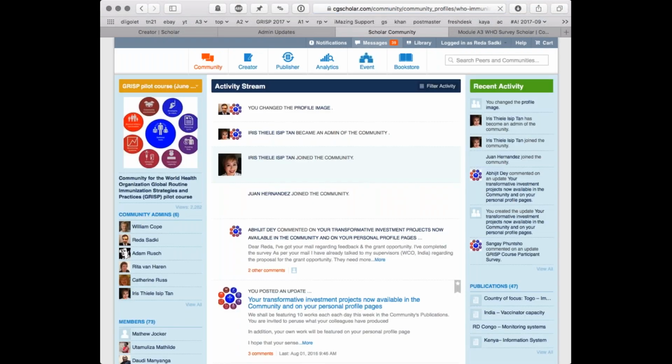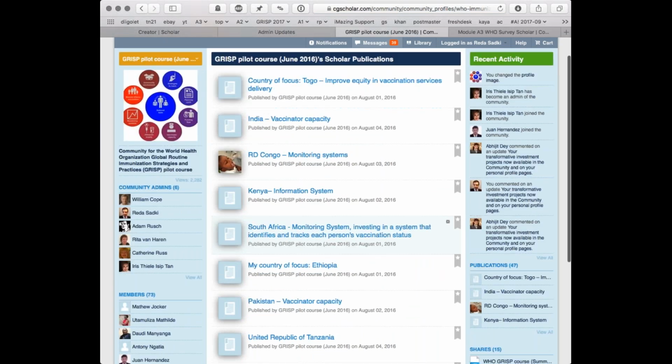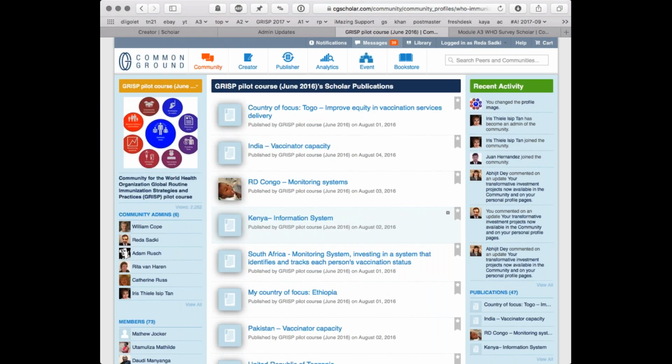For example, with a previous course with the World Health Organization, you see here the course community. This should be familiar to you. And then here we have the publications, which are all of the course projects prepared by the participants who were successful and who completed the course. We're hoping to do the same with the Survey Scholar projects, so that members of the Survey Scholar communities will be able to look at each other's final projects.